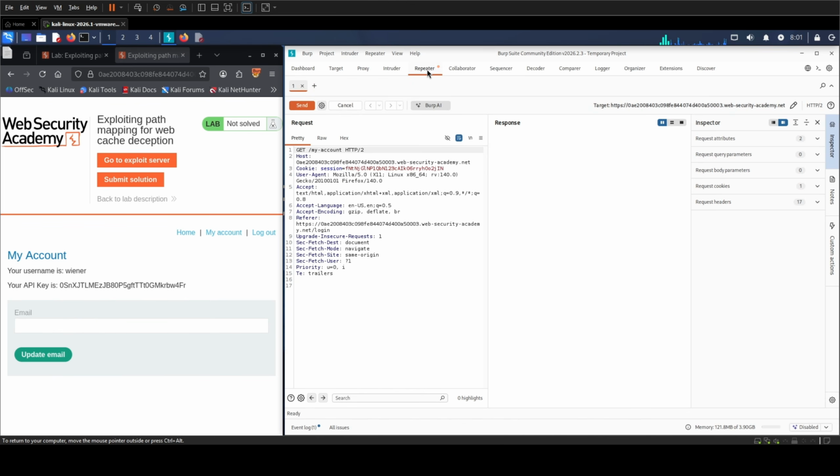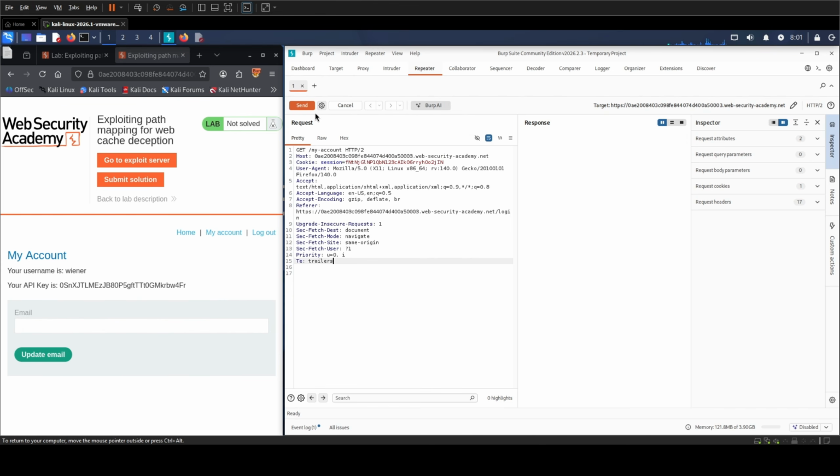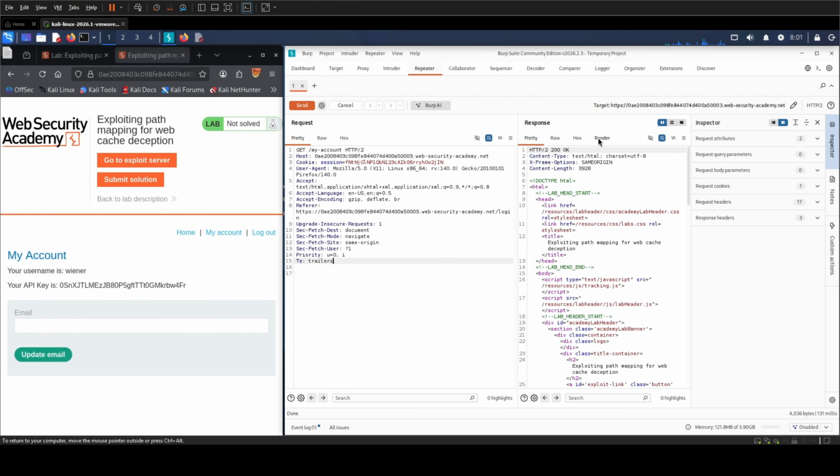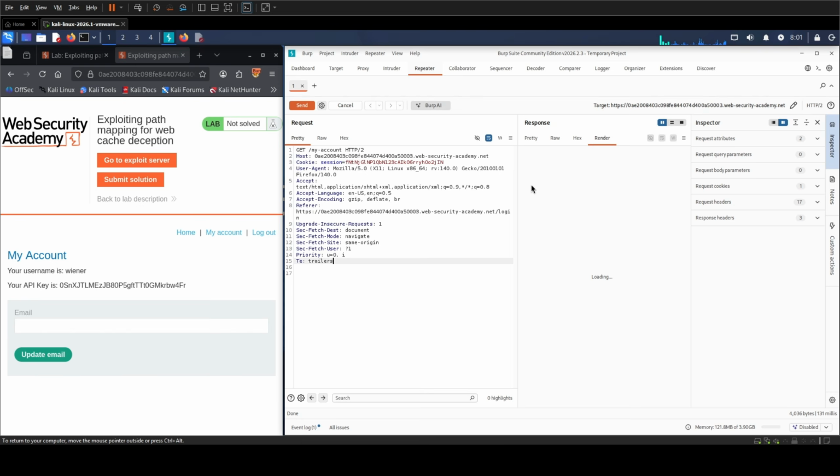Right-click it in the history, send to Repeater. Repeater's the tool where I take one request and just fiddle with it over and over. Edit it, hit send, read what comes back, edit again, without going back and clicking the site every time. Way faster for poking at one endpoint.